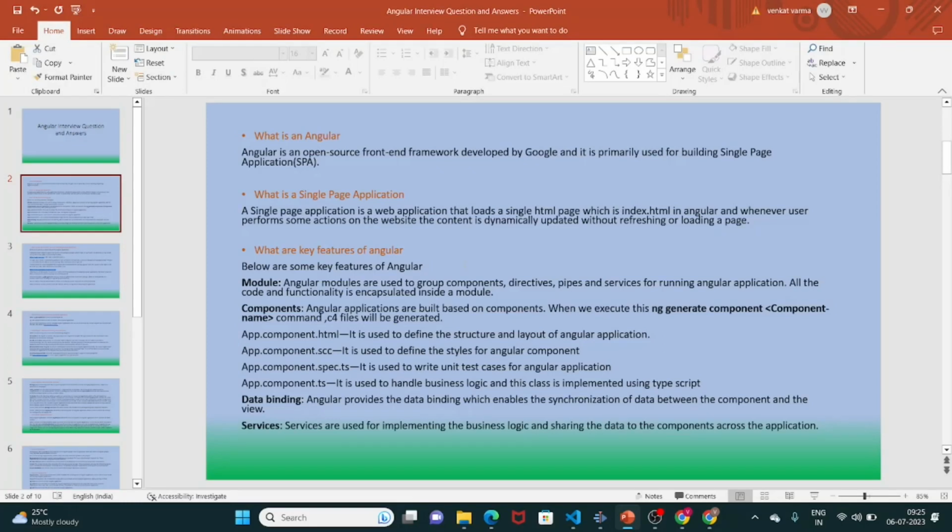Next, what are some key features of Angular? Below are some key features of Angular. We have modules. Angular modules are used to group components, directives, pipes and services for running an Angular application.